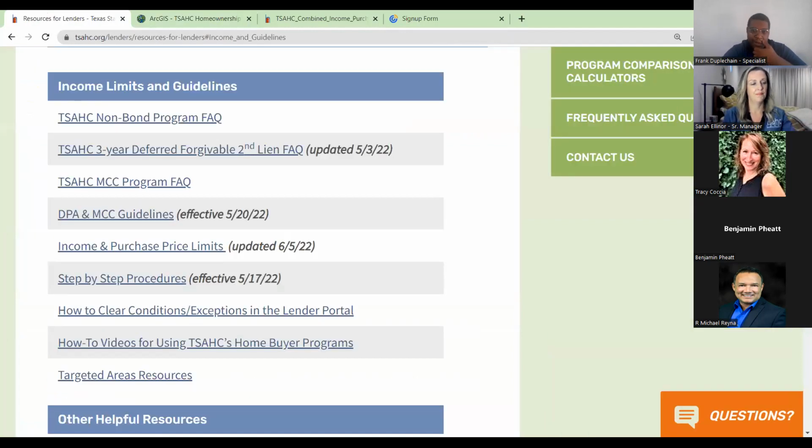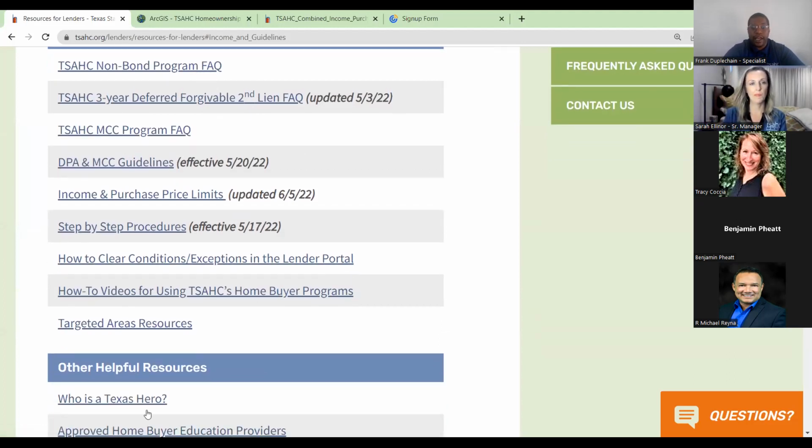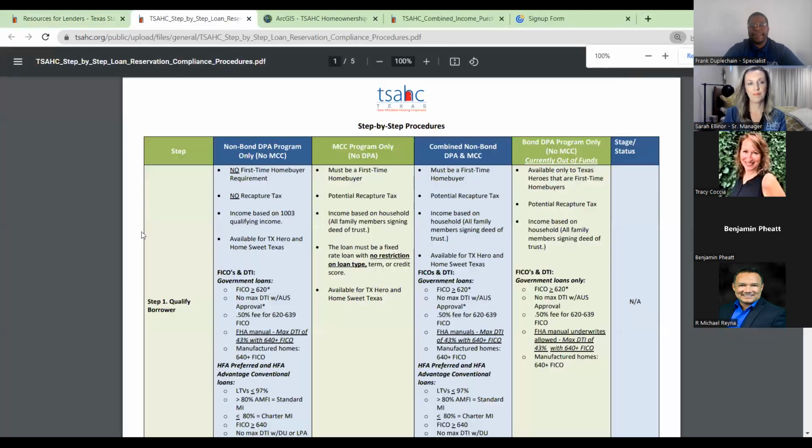And when we're on this income limits and guidelines page, a couple more important things to note is that we have FAQs for our non-bond program in general, FAQs for the second lien, FAQs for our MCC program, which are really important if you want to get in depth in that. Our program guidelines right here. And then one of the most important documents that you could click on, step-by-step procedures. So let's look at that really quickly.